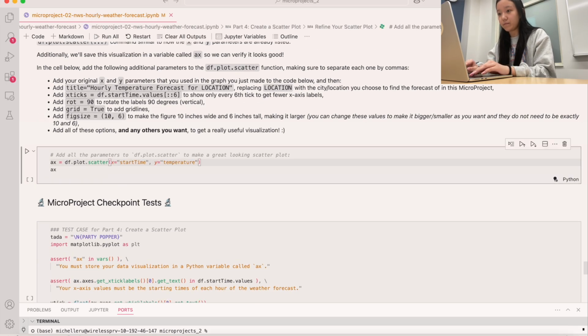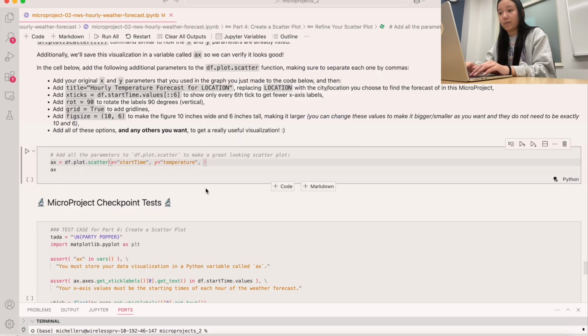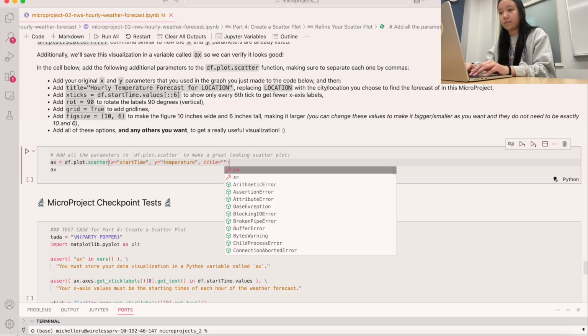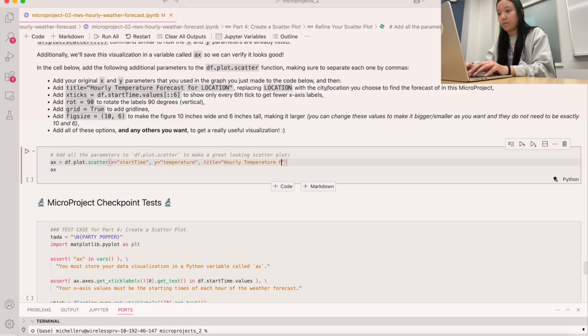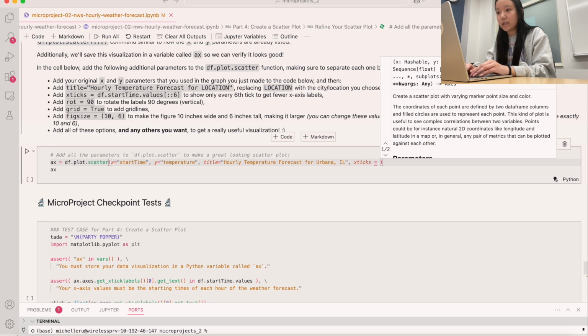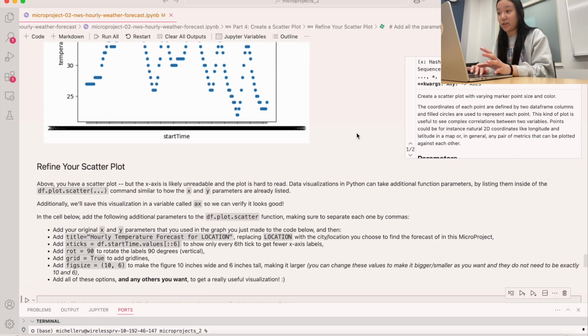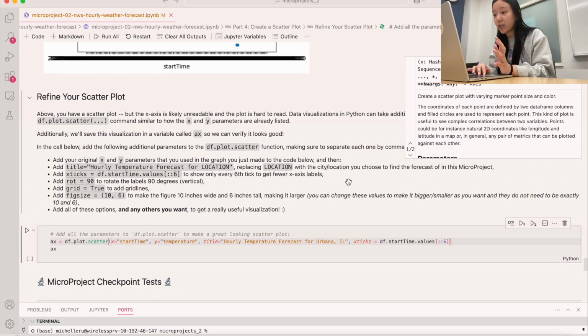Okay. They want us to do title equals hourly temperature forecast for a location. So I'm going to do title equals hourly temperature forecast for Urbana, Illinois. Okay. And then we're going to do comma separated and do xticks equals df.startTime.values[::6]. That's basically going to give us only every 6th tick instead of every single one of them like they have right here. So it's going to make it look better.